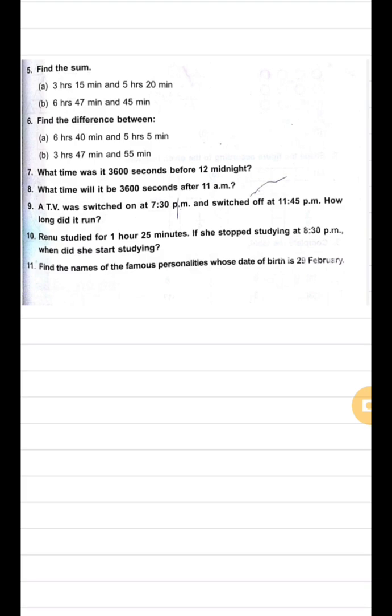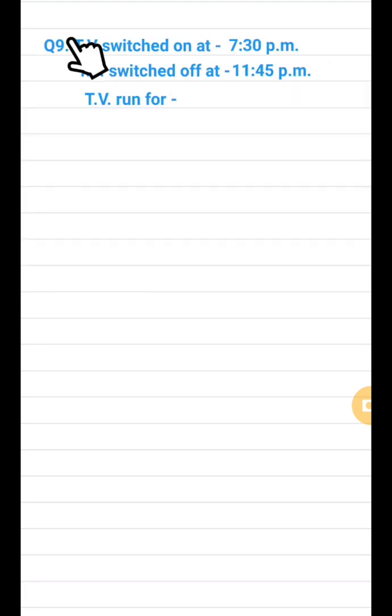So as you can see, this is a story sum. Here we have to write the statement first and then use the operation. TV switched on at, we'll write the time here. TV switched off at, we'll write the time here. Now TV run for, how long did your TV run? That means we have to subtract the time when we switched on the TV from the time when we switched it off. We have to subtract both the timings.